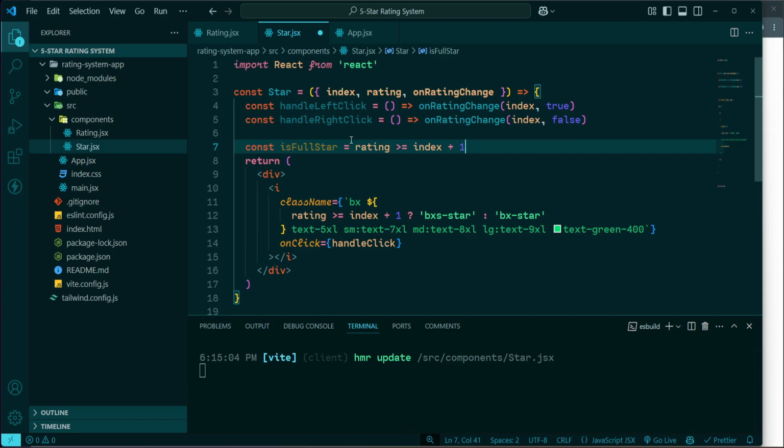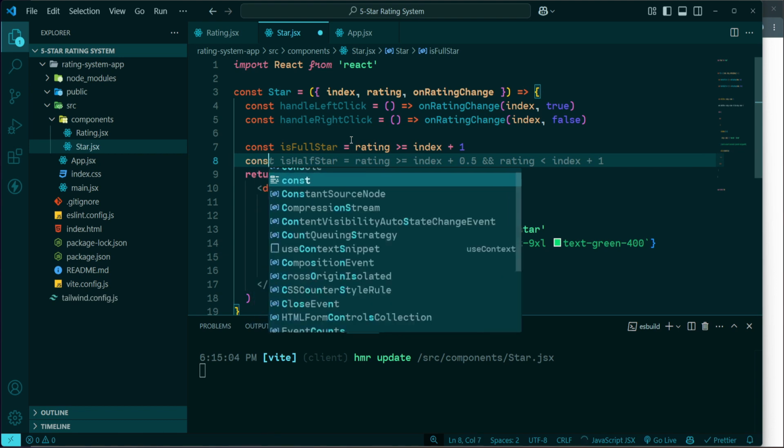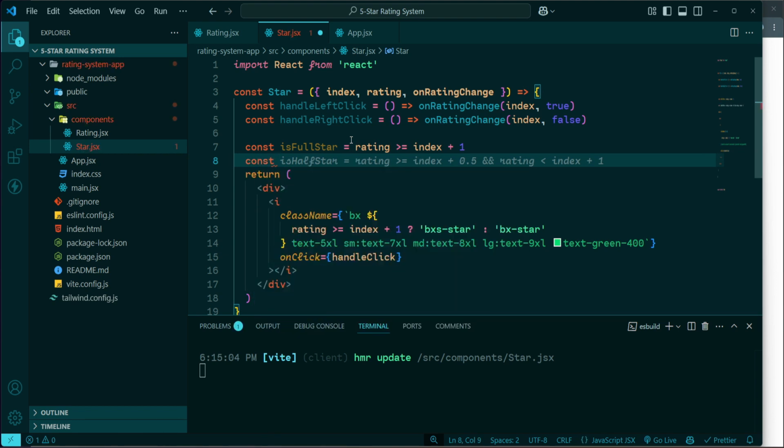Next, we'll create a variable to check if a star should be half filled. So we need here variable. Actually, I think this suggestion is correct. So the variable name is half star, and we have here rating greater than or equal to index plus 0.5 and rating is less than index plus 1.